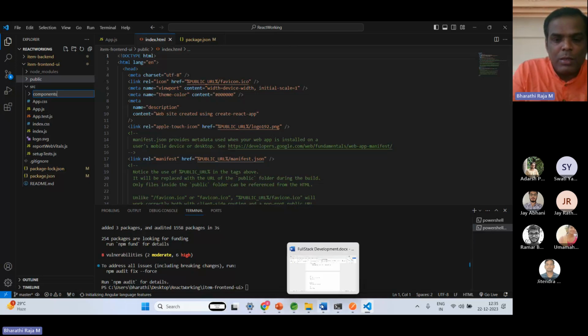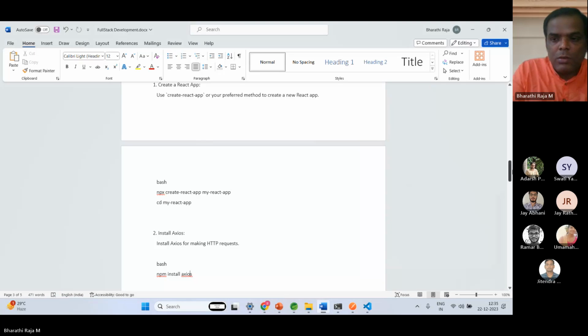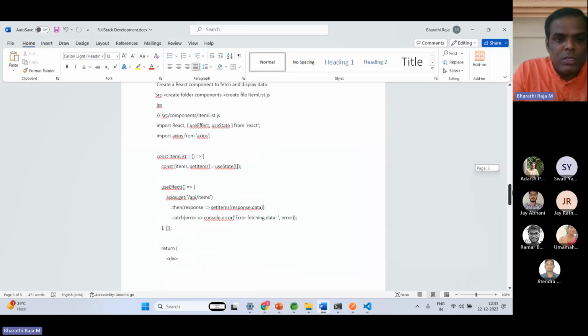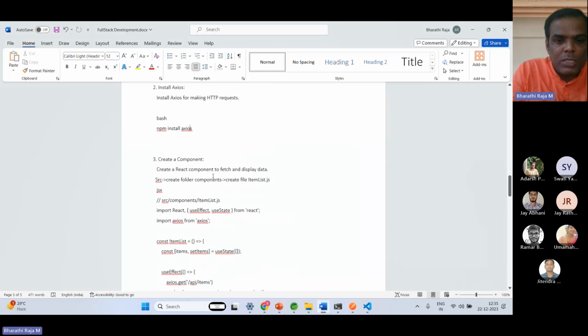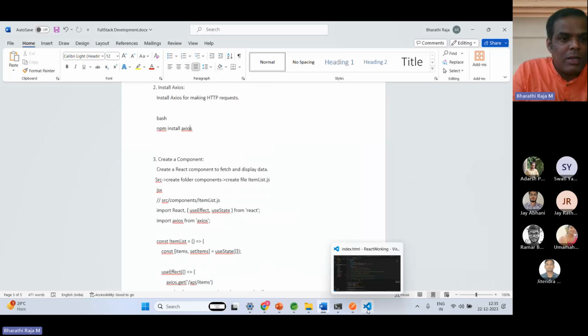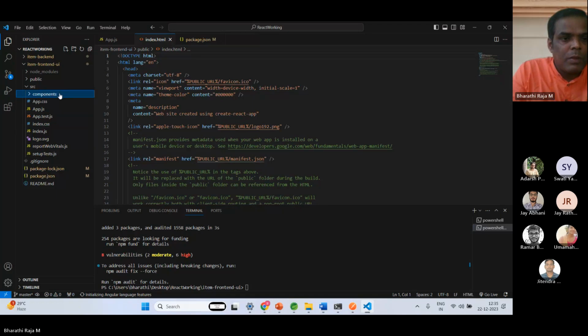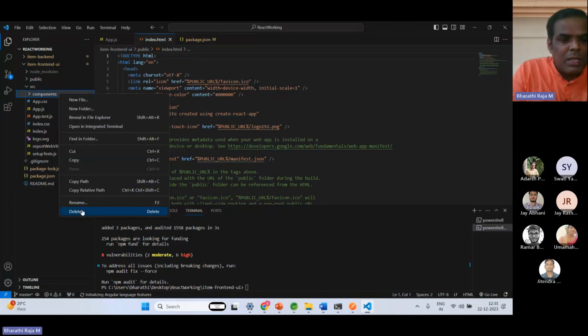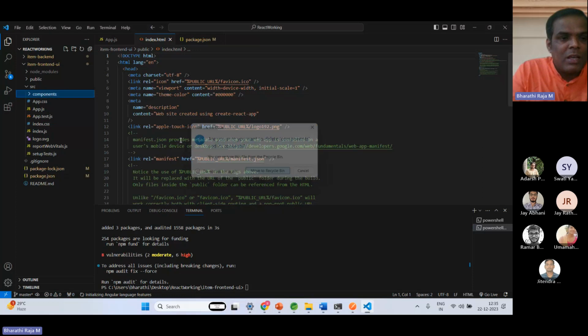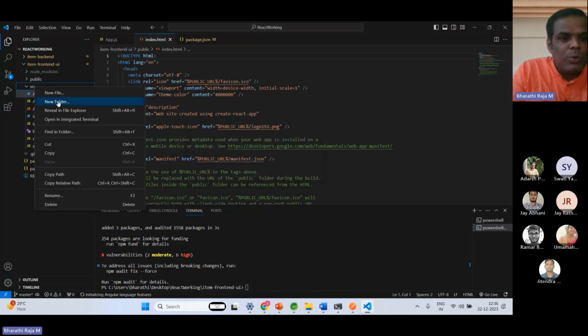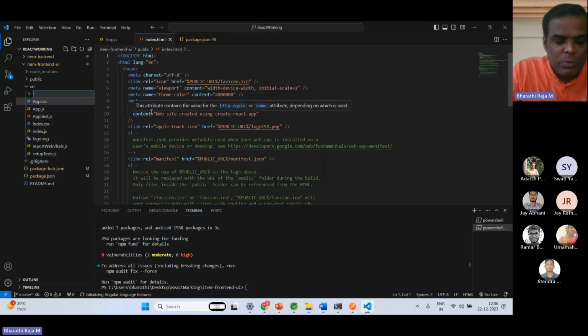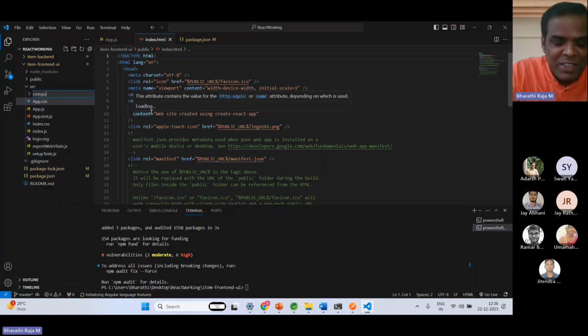Now, we have successfully installed Axios. Now I need to create components. Maybe the spelling is wrong. Okay, how to create a new folder? Sometimes I start with a small name: components.